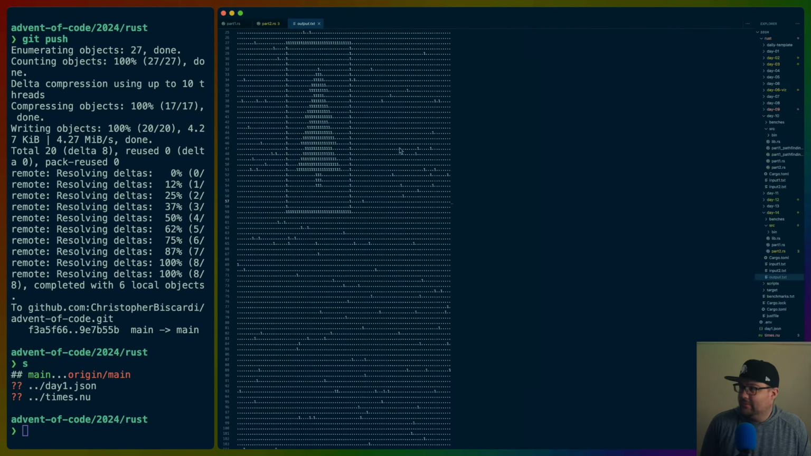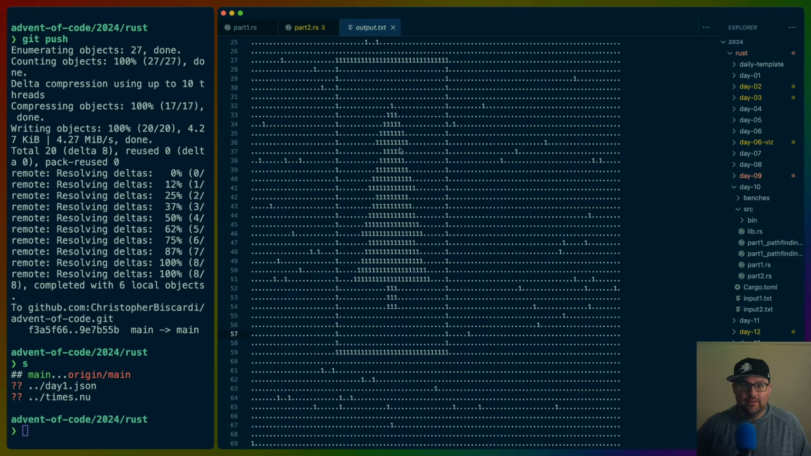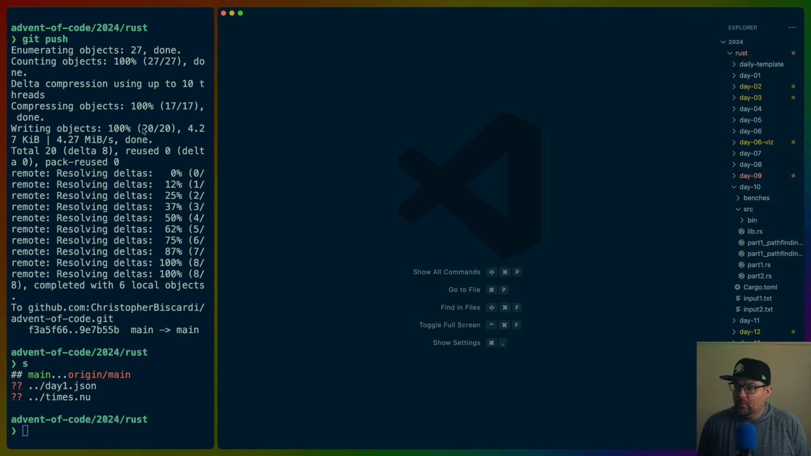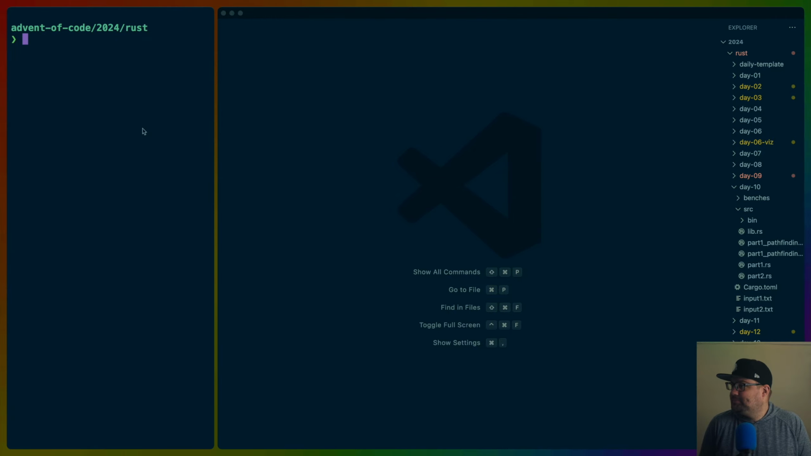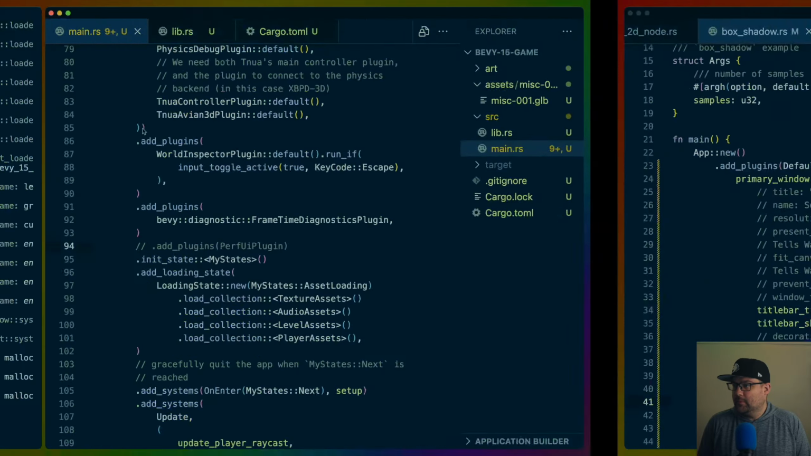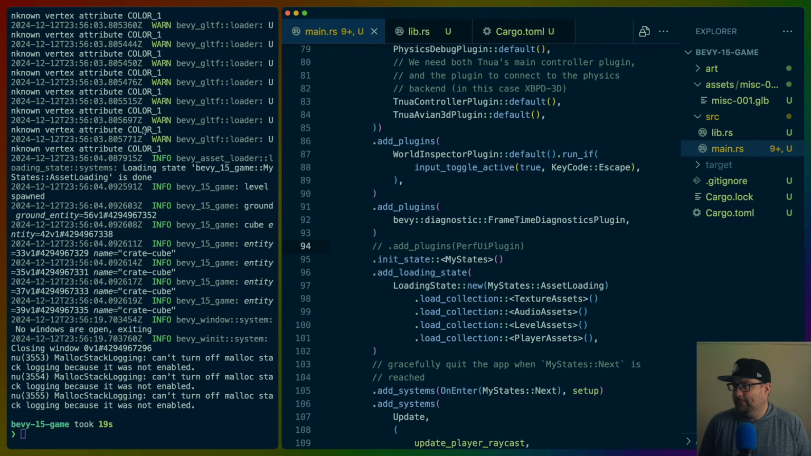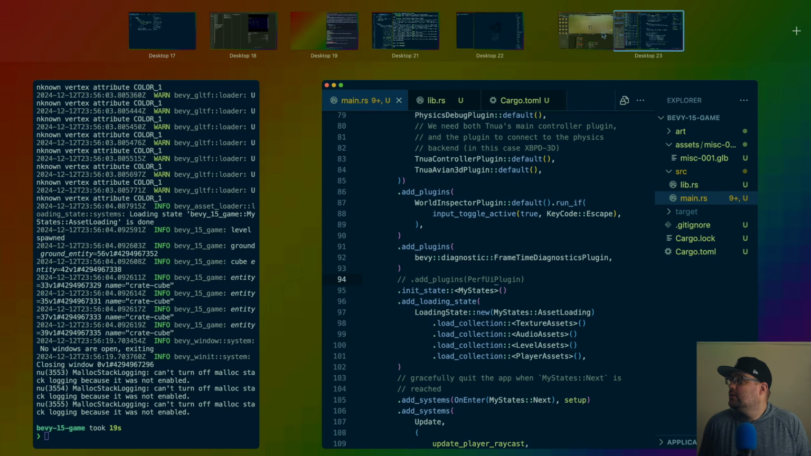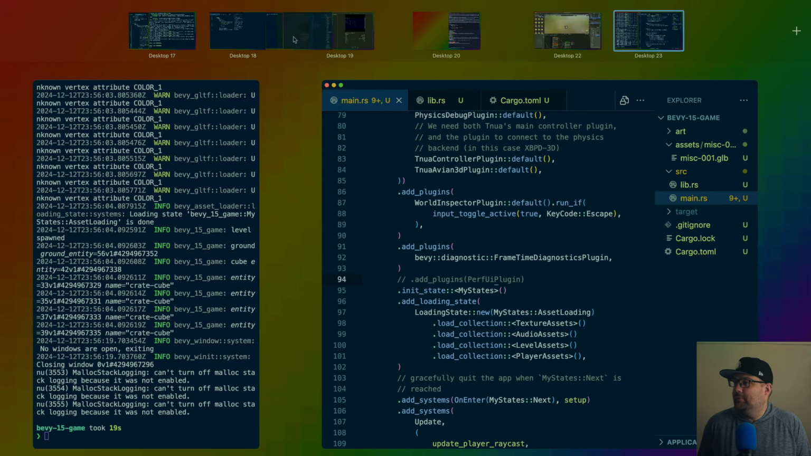Advent of Code yesterday was wild. You had to find this random image, which was not well described at all. That's just regular Bevy. Here's our game. Move this all the way over to the right. Do some light desktop reorganization.